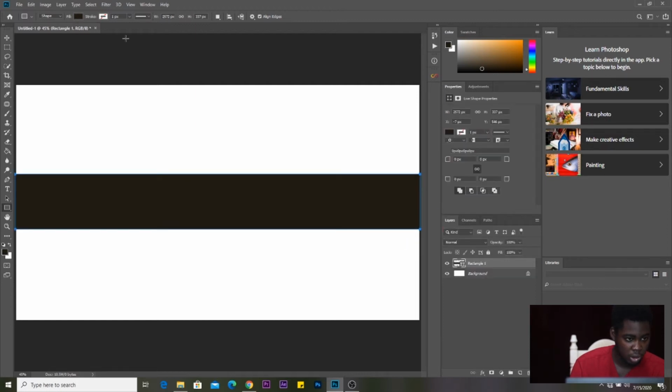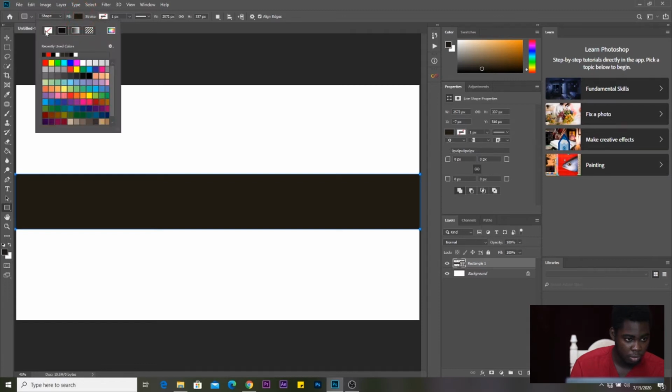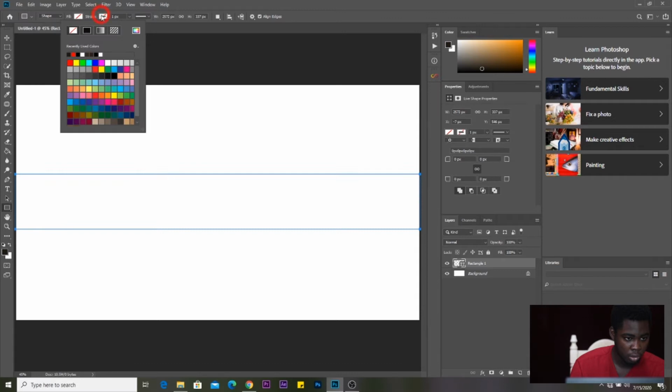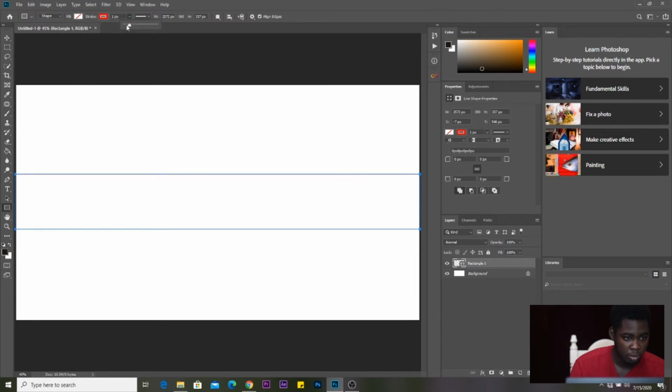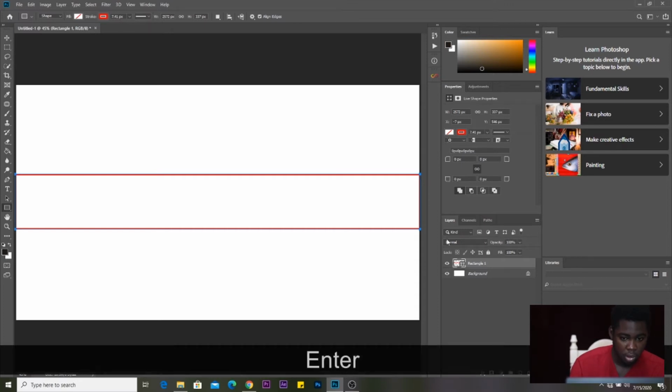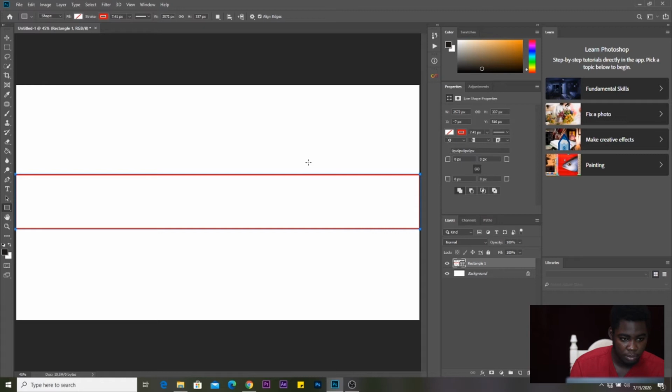So we'll change the fill type to no color, then for the stroke, pick a color different from your background. I'll be using red, and I'll increase my stroke to about 4 so I can see it, and press enter.